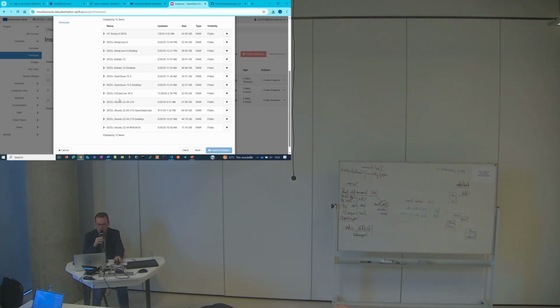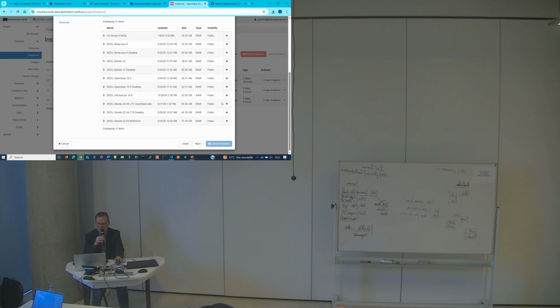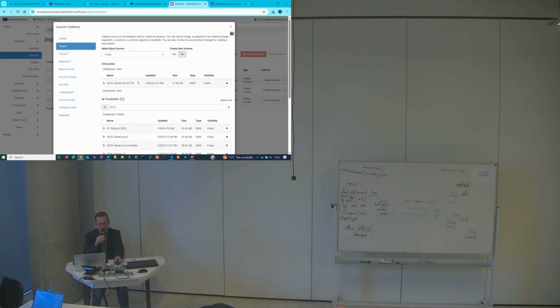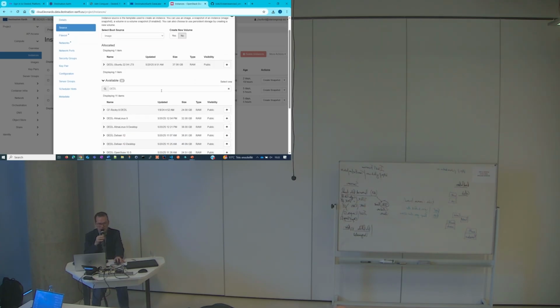Today I just want to choose a simple server, which will be command line. It's this one here. So choose DDL Ubuntu 22 LTS, and you click on the little arrow here. And then you should see it's selected here. Anyone can do this. You don't need to know IT.